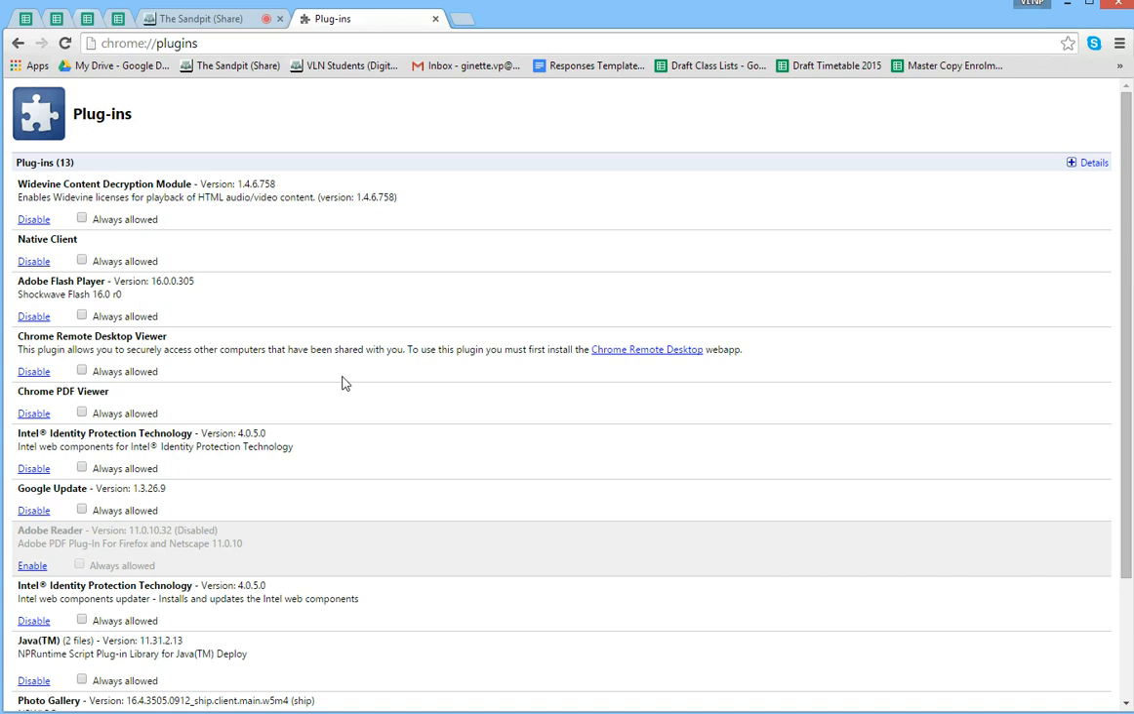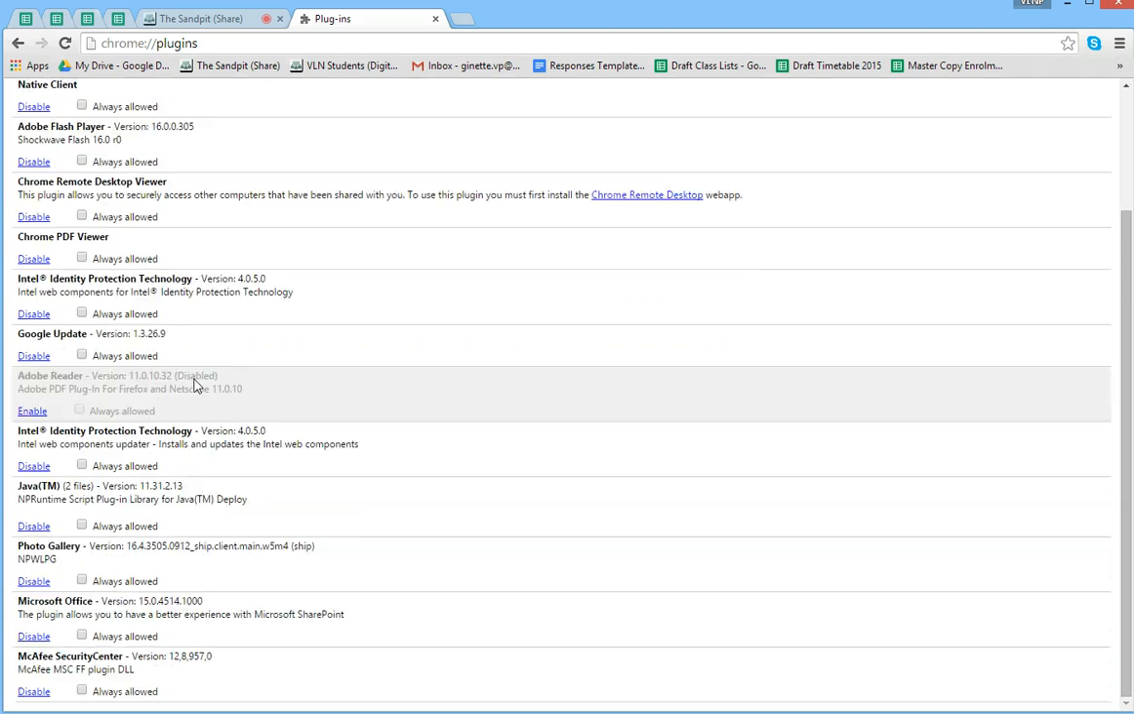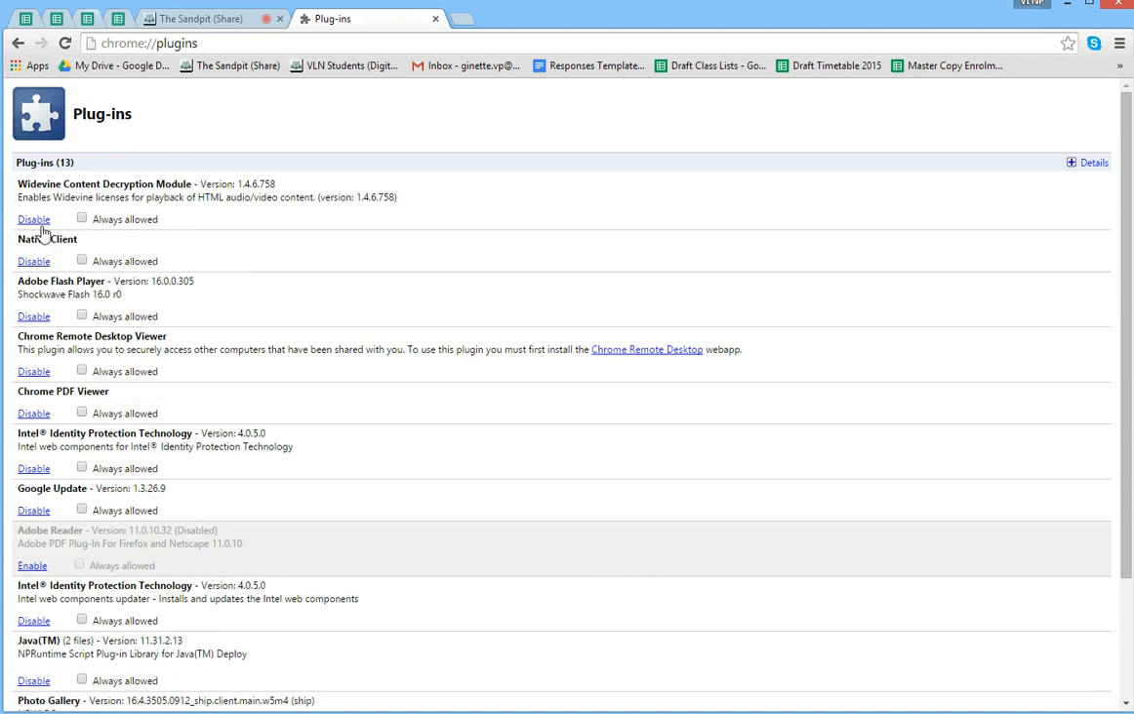So we just need to scroll down so that we can find it. So I guess it must be this one here. So if we click on disable, it's quite likely that that's going to disable everything to do with Flash. And I don't think that's what we want. So let's have a look around.